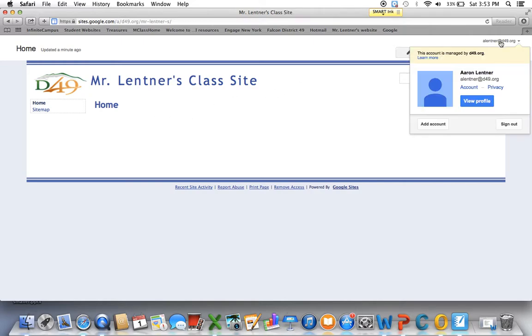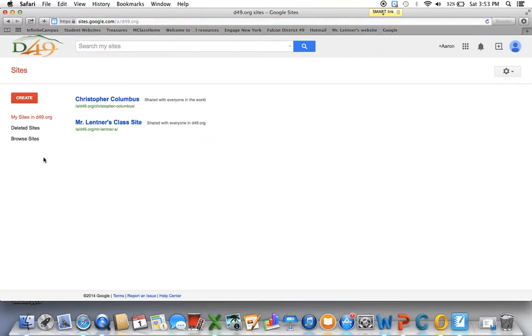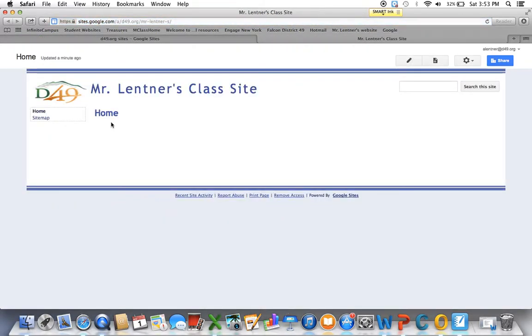I'm going to go ahead and sign out just to show you. So you'll be back to your sign in page. Then when I type in my password, I'll now have the site that I just created under that option. So to get back into it, I can just sign in, go to sites, click on the blue name there, and it'll come right up and it'll be ready to edit and work with there.